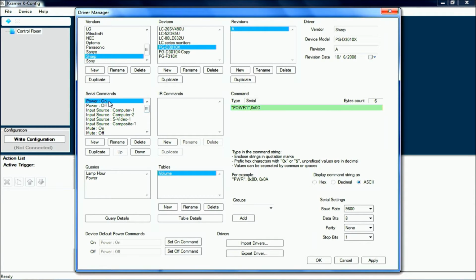We can scroll down the list here. We've got power on, power off, all of our different sources. These commands, as I compare to the user manual for my display, they look right. So the mute on, the mute off, and all the other functions that I'm going to want to use.